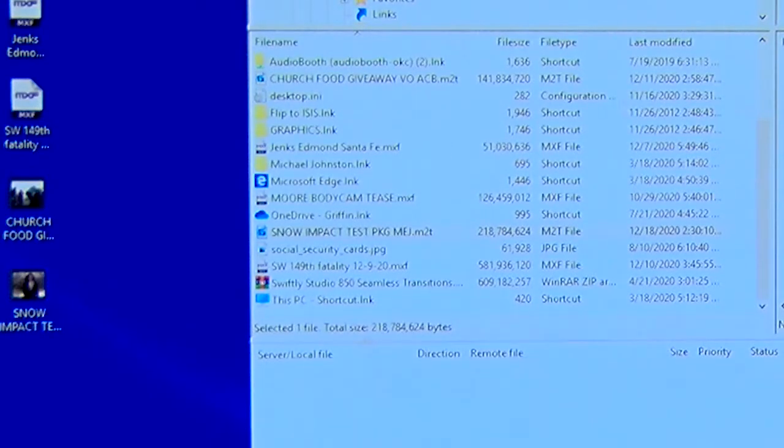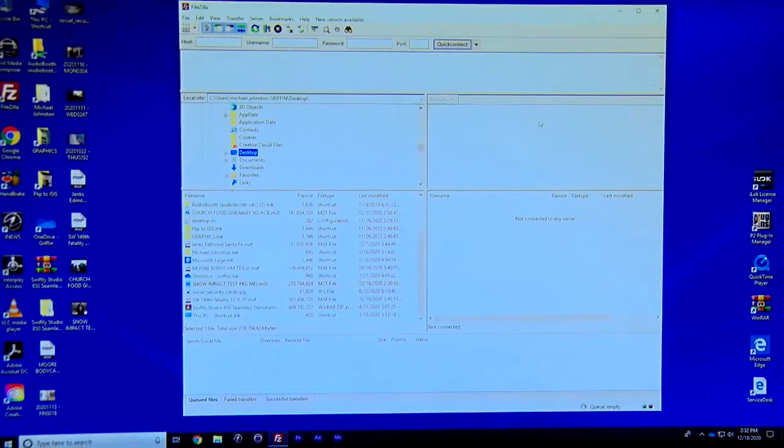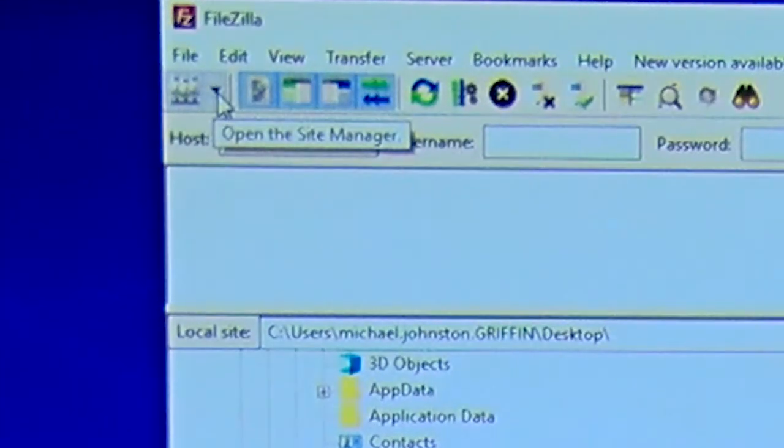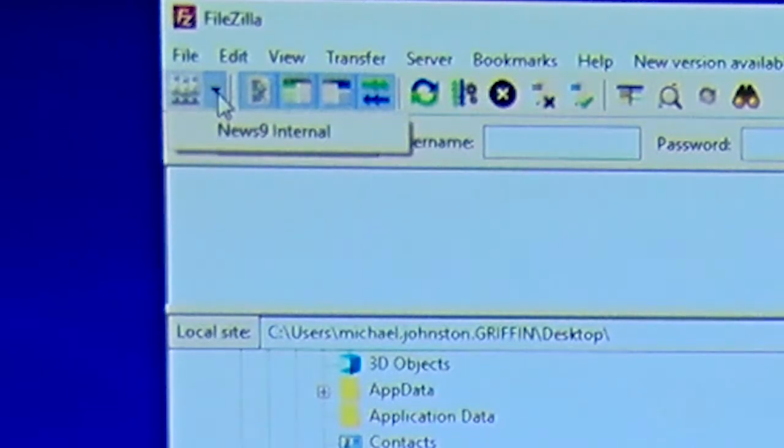And so now what we need to do is connect to the station's FTP server, which will be located on this side, so we can send our story. Now up here in the top left, you're going to get this little down arrow. It's a drop-down menu, Open Site Manager. When you open that, you're going to have two options.